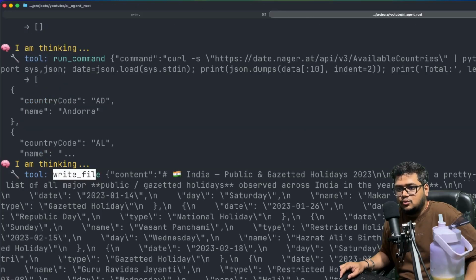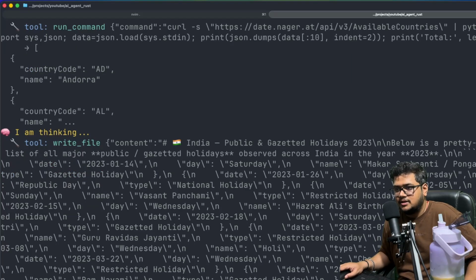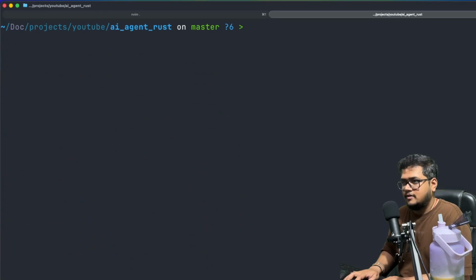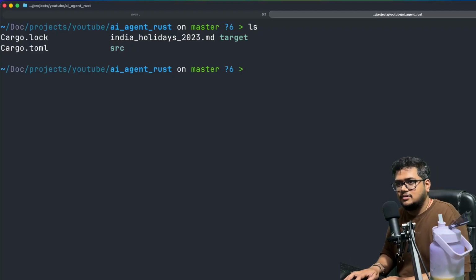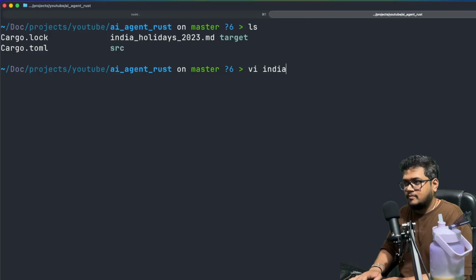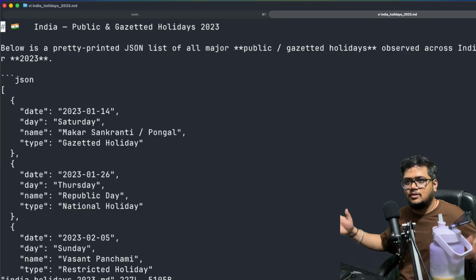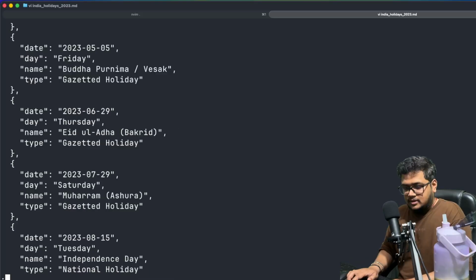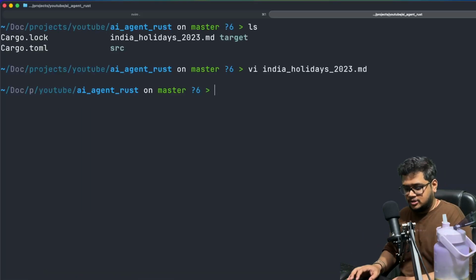So it called a tool, write file. It figured out the list of holidays of 2023, created a JSON, and created a .md file with this entire thing. Now let's see, do we have a .md file? Yes sir, we have India holiday 2023.md. Now let's open this thing. Cool, our agent is working. And on the 14th of January, we have Makar Sankranti, Pongal. So yeah, that's pretty much of it.